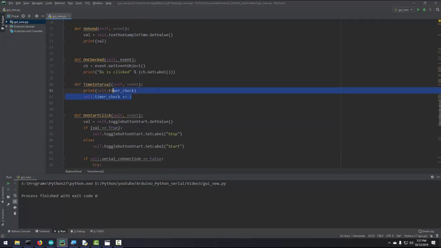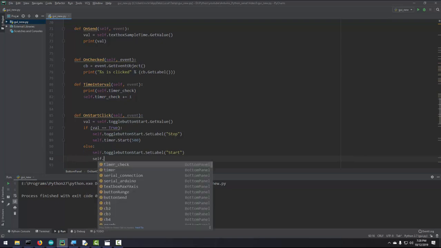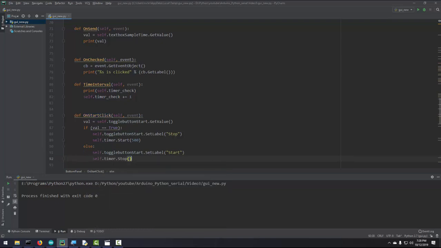Now we've created this interval, so every time the timer ticks, it's going to run this interval function right here. So we want to start the timer with self.timer.start, and it's going to take an argument of how quickly you want the timer to run. Right now, let's just do 500, because this is in milliseconds, so we want this to run every half second. And then on this one, we'll do self.timer.stop, and this takes no argument.